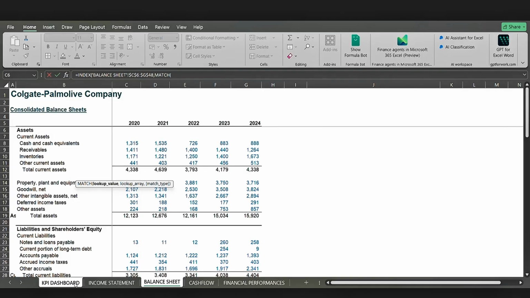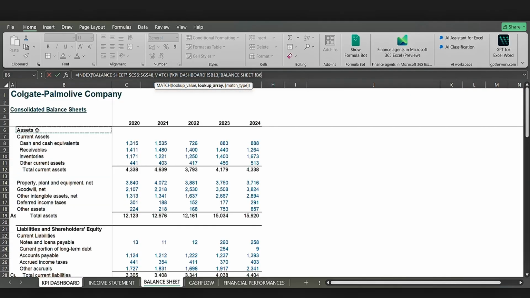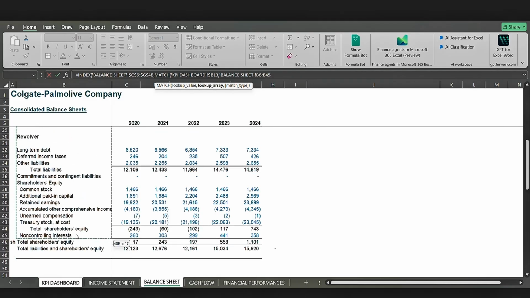So our lookup value is the total assets. Then put a $ sign before B to lock it. Press comma. Then our lookup array, this is where our total assets are. Highlight it. Then press F4 to lock. Then comma. Then 0 to get exact match.